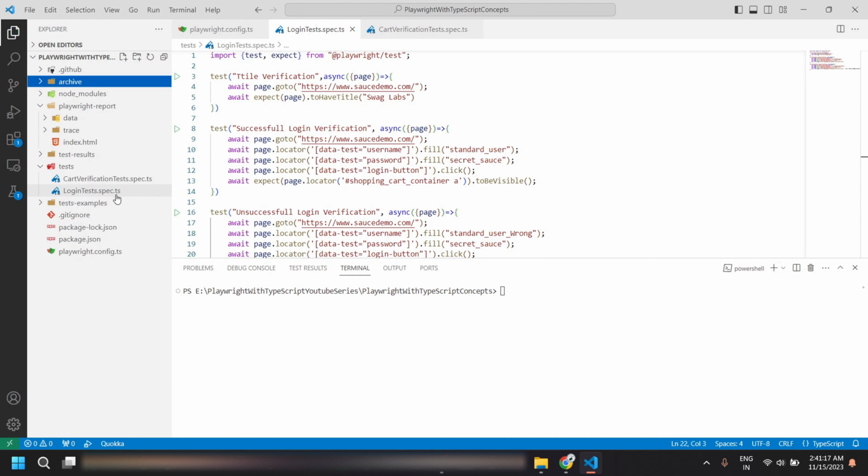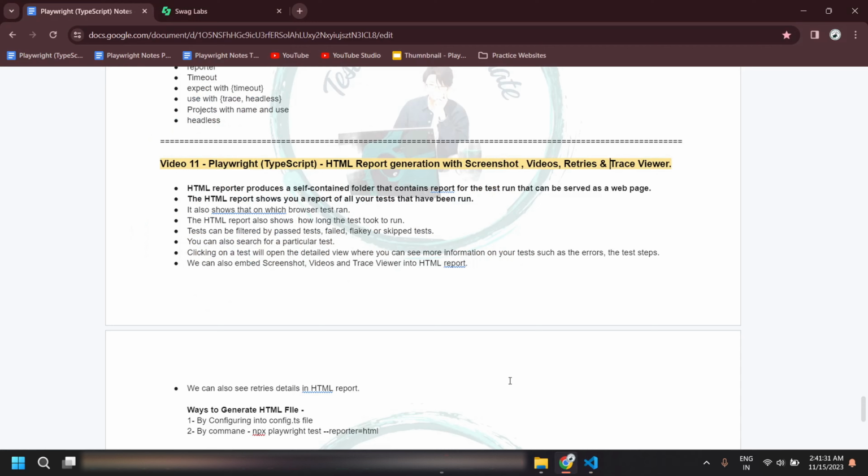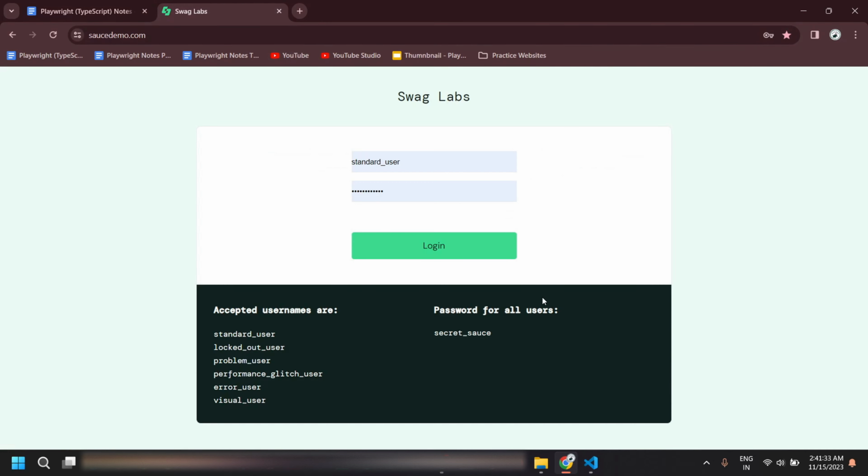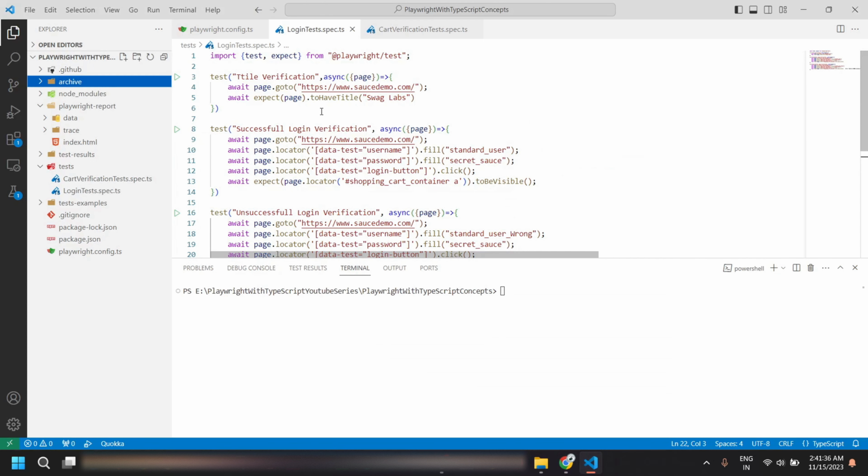So in this first login test.spec.ts file, I have created 3 tests. These tests are performed on saucedemo.com, for this particular site. In the first test, we are opening the link and then just checking the title. In the second test, we are opening the link, and then we are checking the successful login verification.